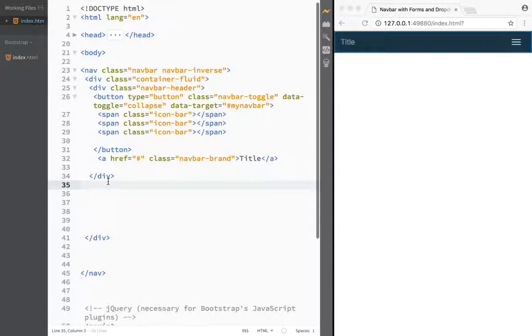Now we want to actually create a div that would be holding all our information. So I'm going to say over here div, and I'm going to say class, and it's going to be collapse, and it's going to be navbar collapse, right? Navbar collapse over here. And then we're going to have to create an ID, and I'm going to say that the ID is going to be my navbar.